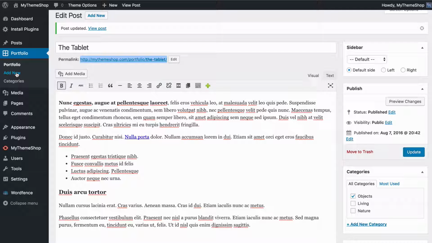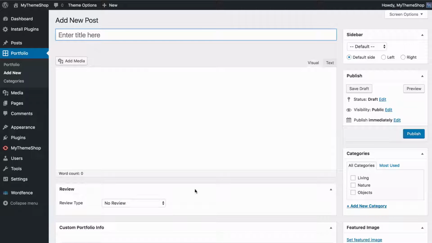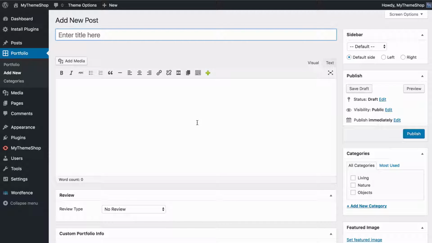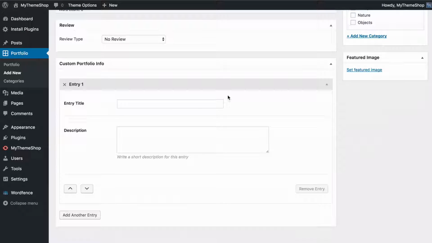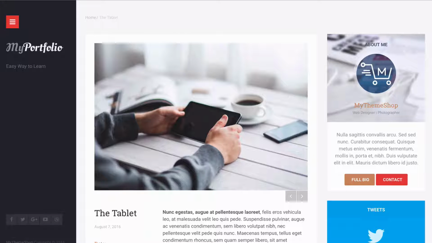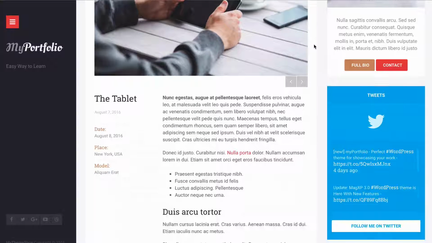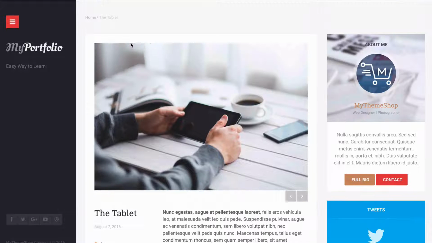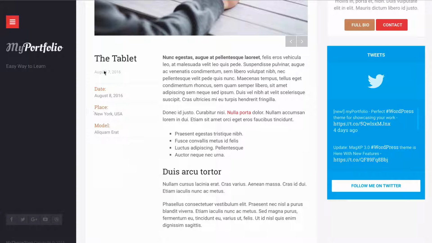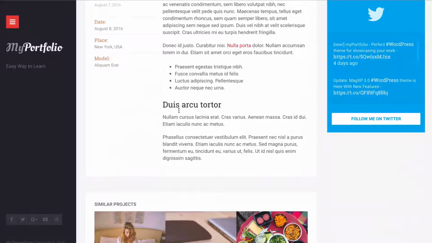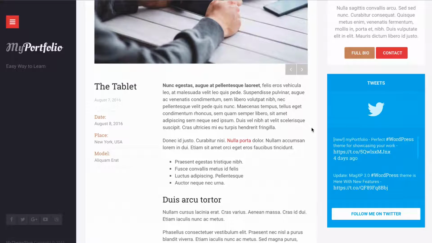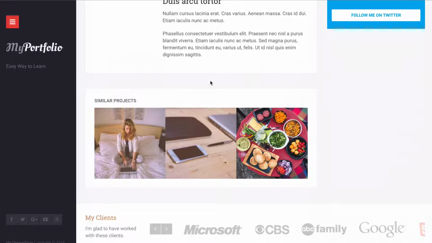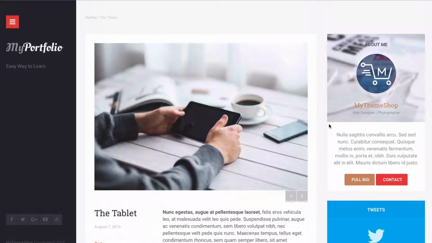I'll just show you if you're heading onto portfolio and then add new. Here you can add in your new portfolio items and it's the same as we saw just now. If we now have a look at our website, we'll see we now have those options as we've set them, including this featured image. You've got the title here, some extra information down the side in the order we had them, and then we've got the regular content as well. We'll come to set up things such as the similar projects section later on in the video.